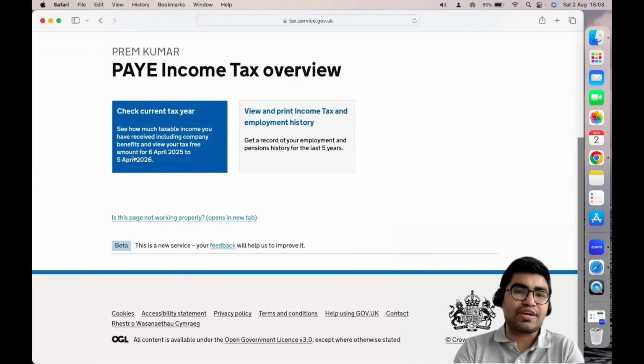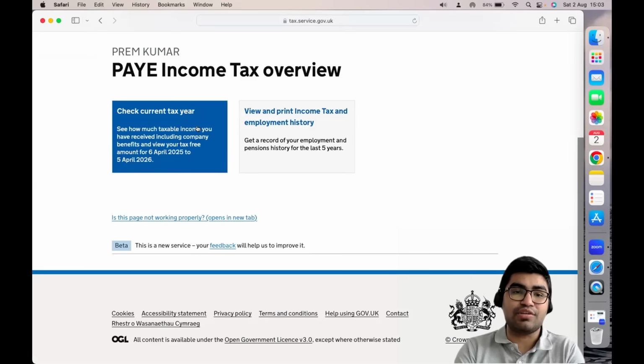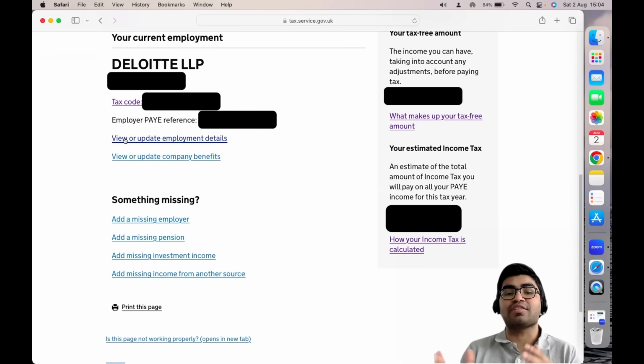So I'll just go here in the section. Either you can check the current year or prior tax history. I'll just go with the current year and see how it tracks my income. What you can see in this section is your current employment, like I work at Deloitte, as you know. So, my employment, how much the salary, and then the tax code, my employer reference number, and then I can update employment details. Basically, if I change the job, I can update my details in the system directly.